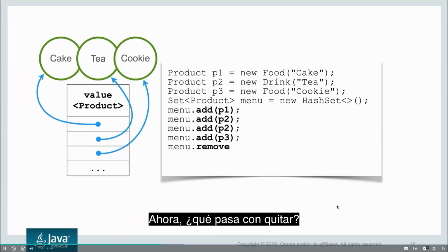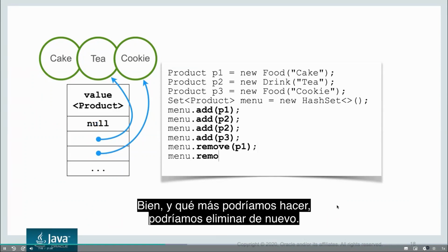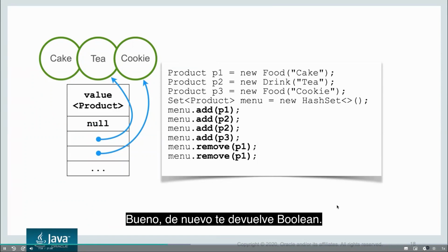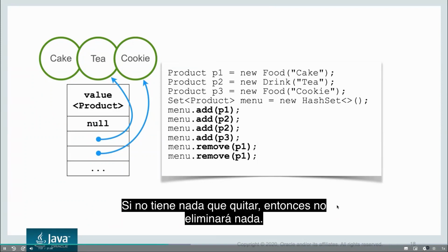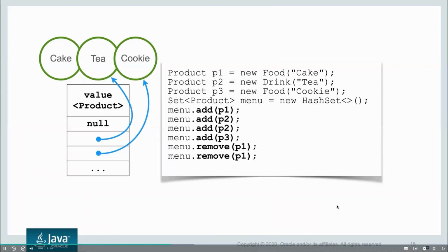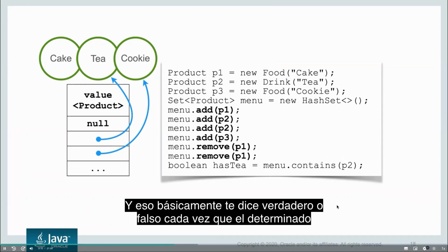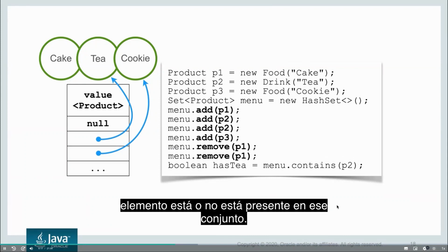Now, what about remove? Sure, we can do that. Remove a particular element, and we'll search through and remove that element. What else could we do? We could remove again. Again, it just returns you a Boolean. If it has nothing to remove, it won't remove anything, and if it has something to remove, then you know what it just removed. There's also a method contains, which you can invoke, and that tells you true or false whenever a certain element is or is not present in that set.